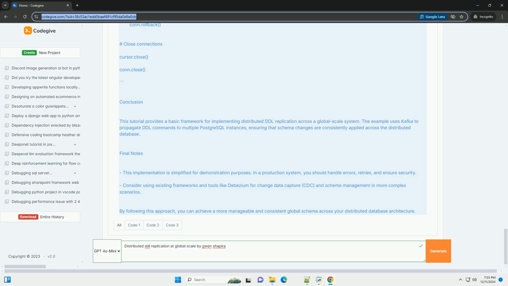Final notes. This implementation is simplified for demonstration purposes. In a production system, you should handle errors, retries, and ensure security. Consider using existing frameworks and tools like Debezium for change data capture, CDC, and schema management in more complex scenarios. By following this approach, you can achieve a more manageable and consistent global schema across your distributed database architecture.